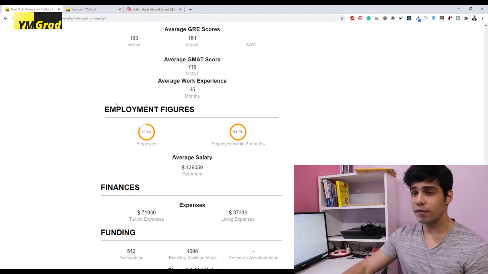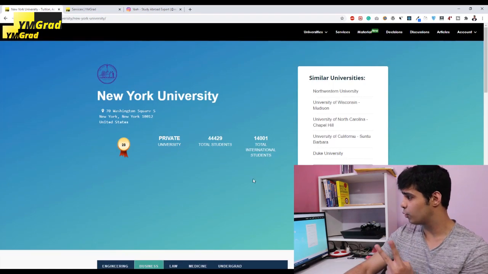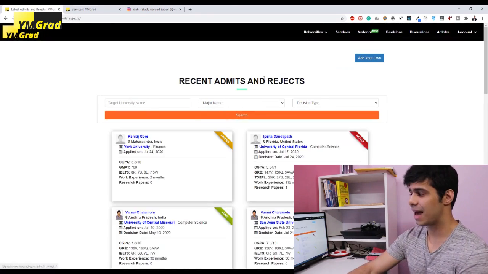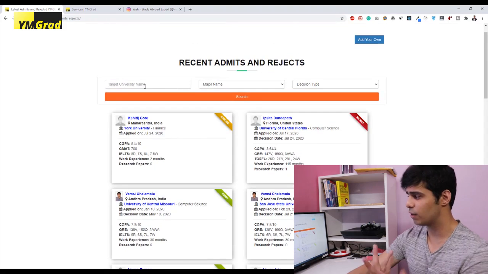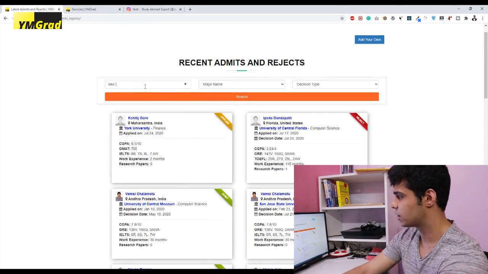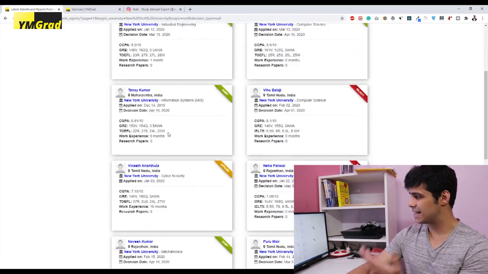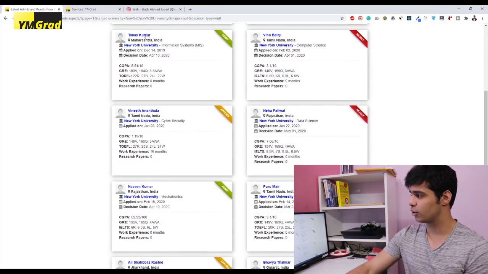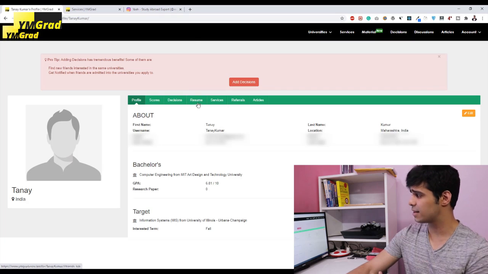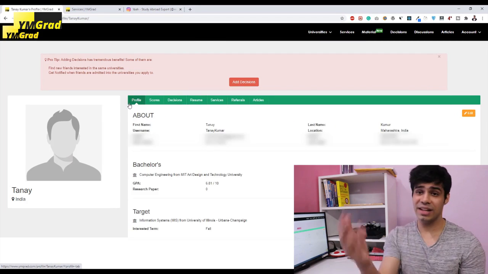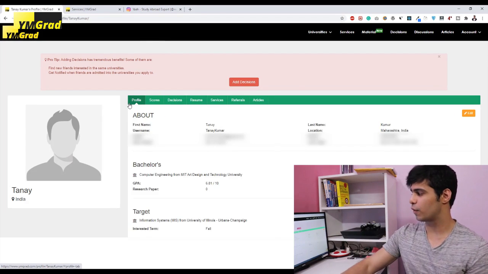Okay, and finally, there's another section. Resource number 2 would be if you go on over here to the decisions tab. Okay, these are the admits and rejects. If you're applying to maybe NYU, what you should do is just type in New York University over here and search for it. Just search and see the profiles of the people who are admitted. Check out their profiles, check out their resumes, check out their other things. All of these things, you can check them out, and it's available to you for free.